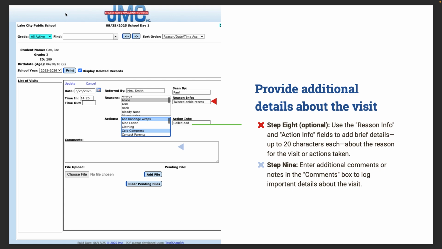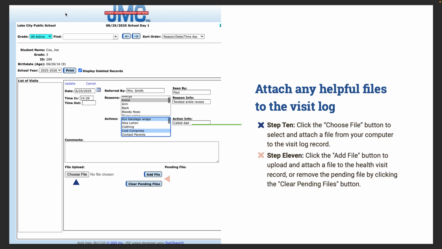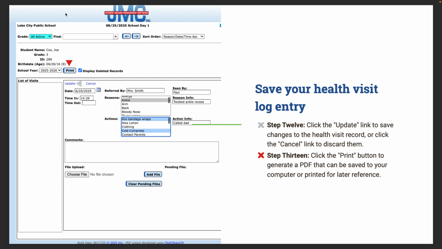And then step 9, enter additional comments or notes in the comments box to log important details about the visit. Step 10, click the Choose File button to select and attach a file from your computer to the visit log record. Step 11, click the Add File button to upload and attach a file to the health visit record, or remove the pending file by clicking the Clear Pending Files button.